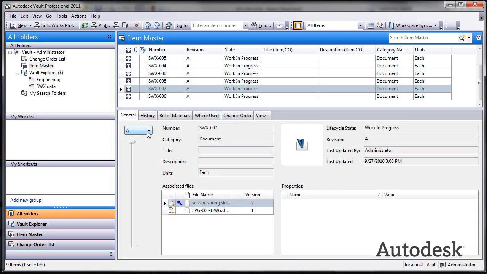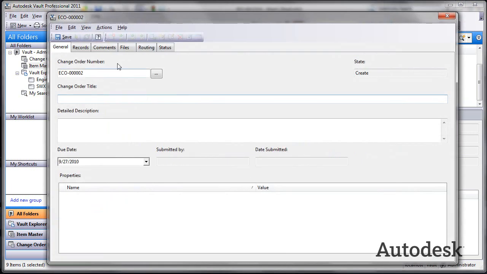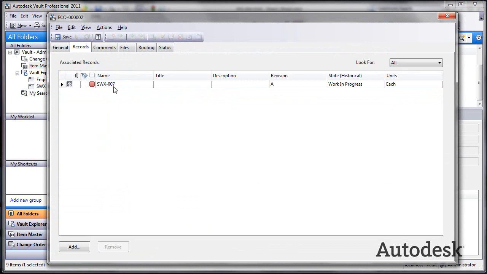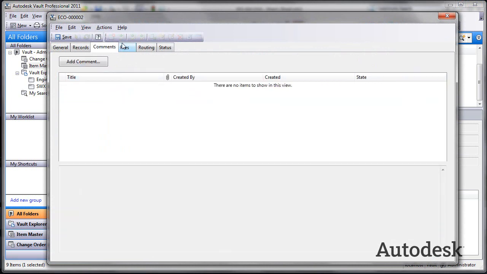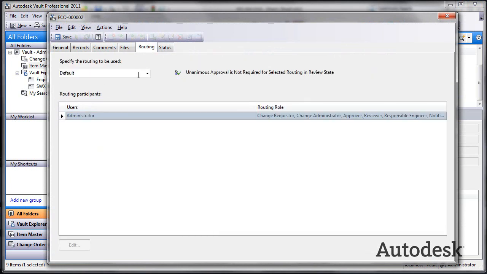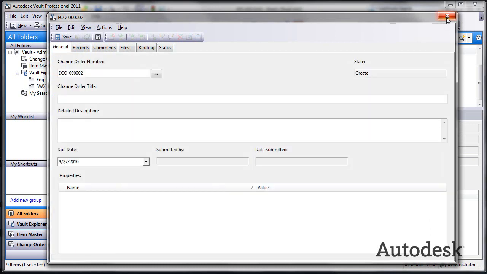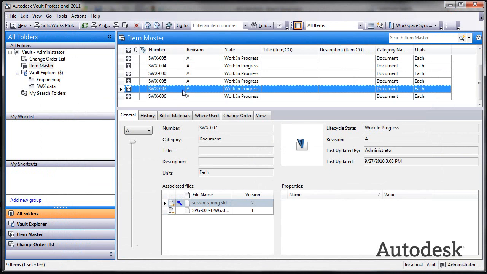We can also go through and we can do things like add this item or these files to a change order. So if I come in and I apply a new change order to this particular item with SOLIDWORKS files in it, I can list what files are part of this change order, any additional comments or external files that need to be added. I can take a look at the routing and different routing techniques we can use and configure, and where it's at in the overall status of the change order. So all this can be done on native SOLIDWORKS files inside of Vault Professional.